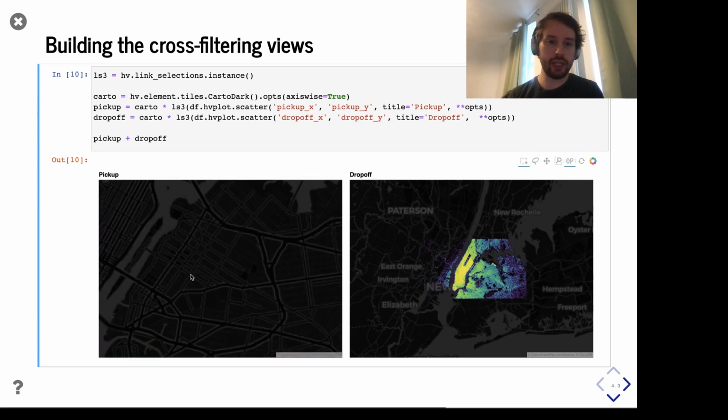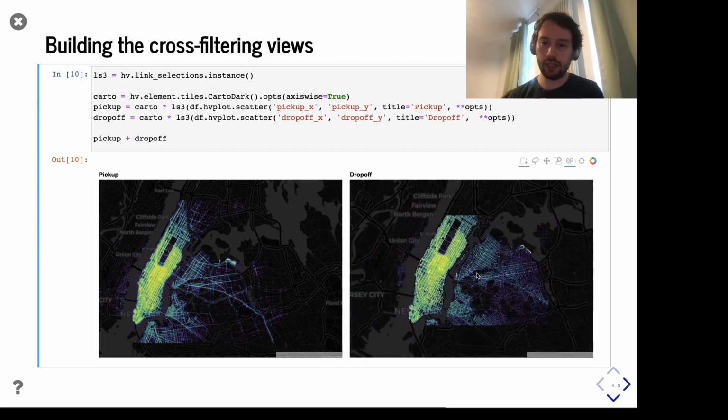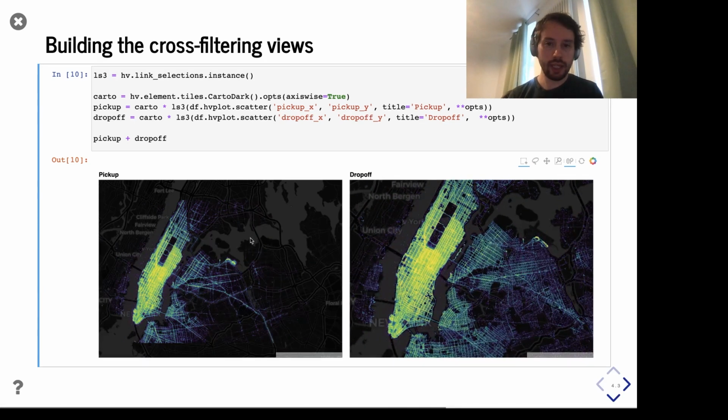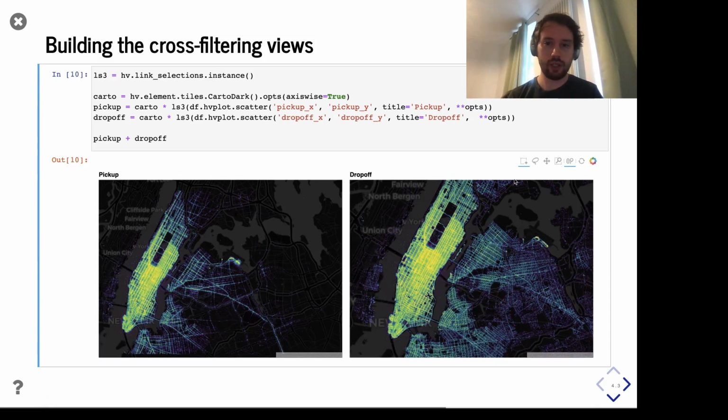But we still get this really nice overview at the zoomed out level. So we can still see all our data. It's all very interactive, and this is all scaled by Dask. So this would work just the same on the GPU, only it would be even more responsive. And so now what we're going to do is apply a selection here on the pickup locations.